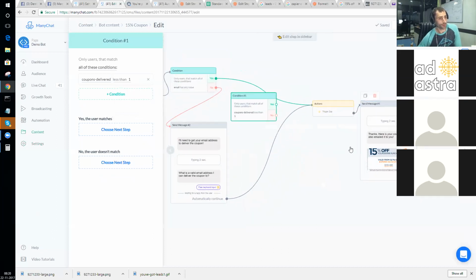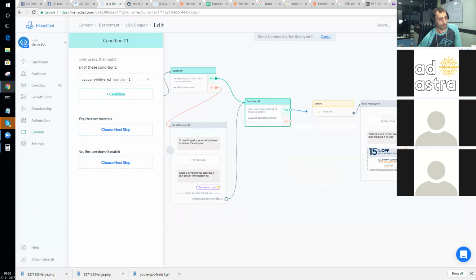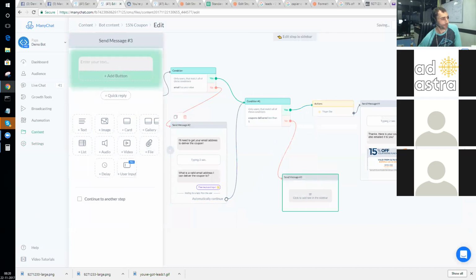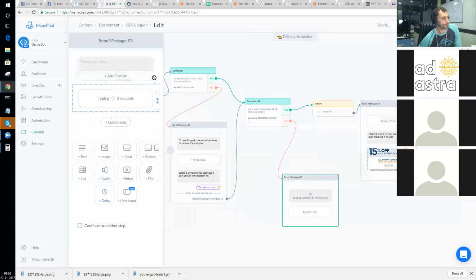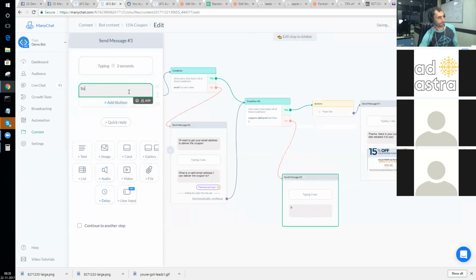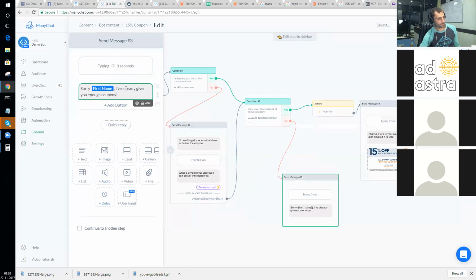So now what we're going to do here is we're just going to link this guy here. We're going to link this guy there. And then if this condition is true, then we'll send him the coupon. If it's not true, then we're going to tell him, sorry, dude. Sorry, man, I've already given you enough coupons.